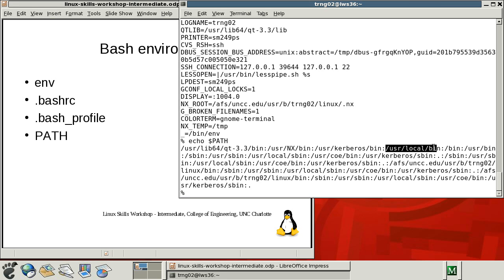Other things to keep in mind: there are two files in your home folder that affect how Bash runs. These files are named .bashrc and .bash_profile, which I'll get to in a minute.